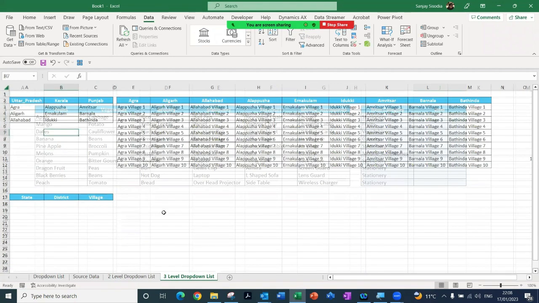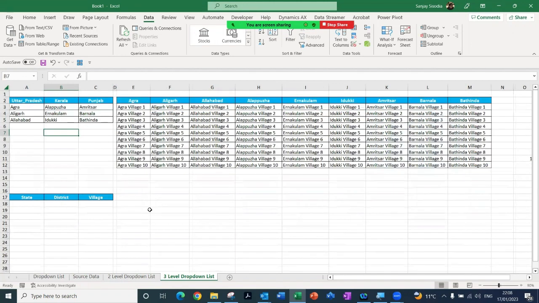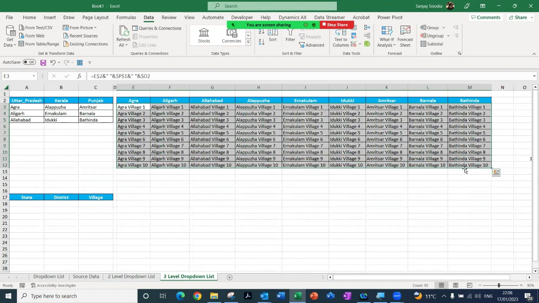Similarly, you can make even a 3 level of drop-down list. So here again, we have some dummy data. Here we have 3 states of India. And for these 3 states, we have 3 districts, just randomly picked up, for each of these states. And for each district, we have some dummy names for villages.